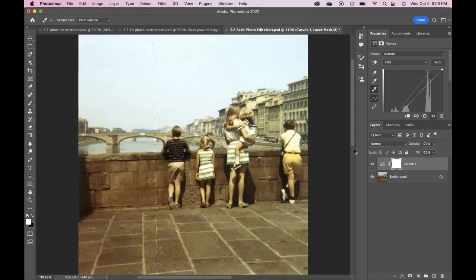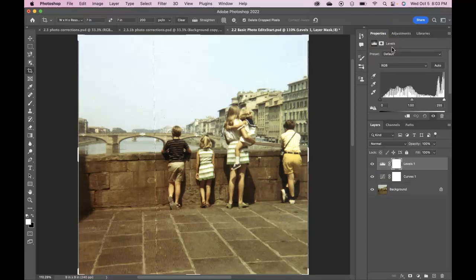We still want to work on the darkness of the image because it does look like there's some nice dark areas, but again, a balanced image will have darks in terms of blacks and whites in it. So we want to go to levels.